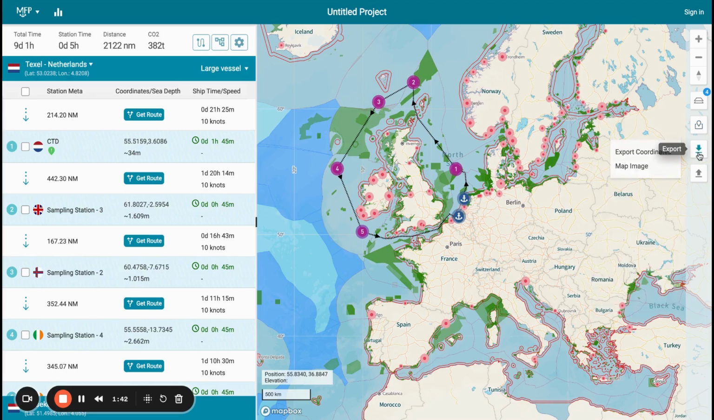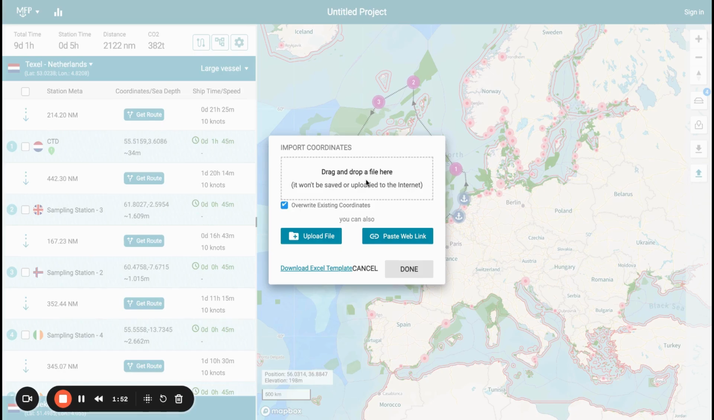Finally, after having your plan laid out, you can download the map area and the coordinates via the Export button. And to use the same data again, you can simply upload the files via the Import button.